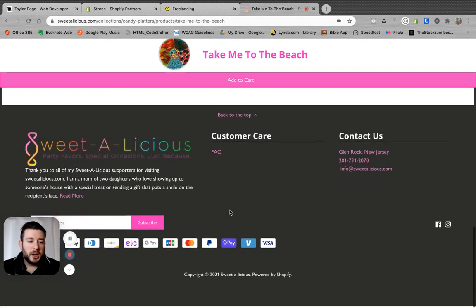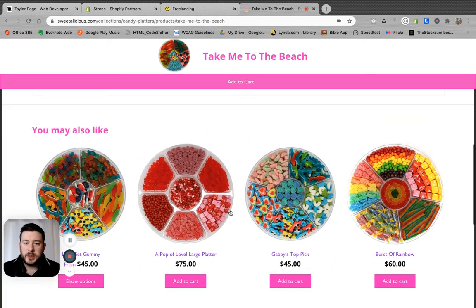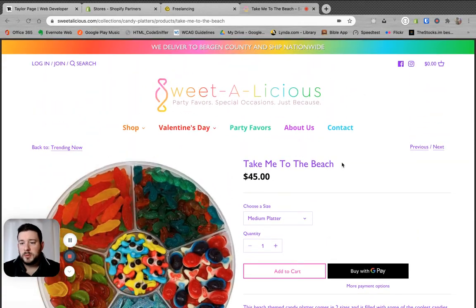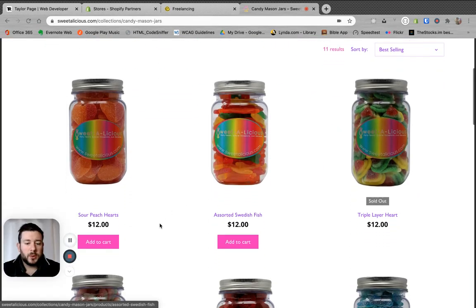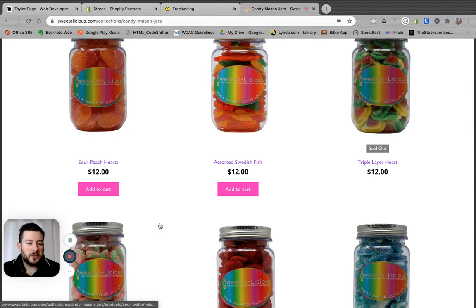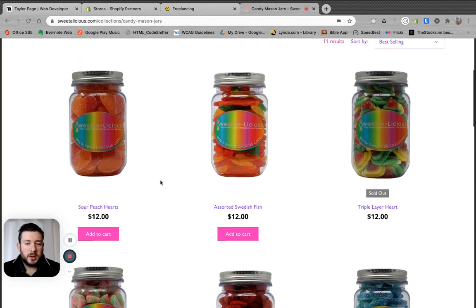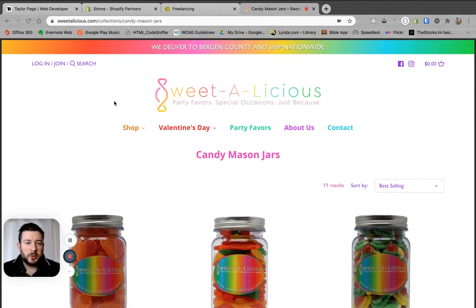So this and a handful of other custom stuff really helped ensure that these folks could focus on their business. After that they were able to start adding some more products, like these cool mason jars, aside from the platters they initially started off with. So it's really cool to be able to give people the power to work on their business like that.